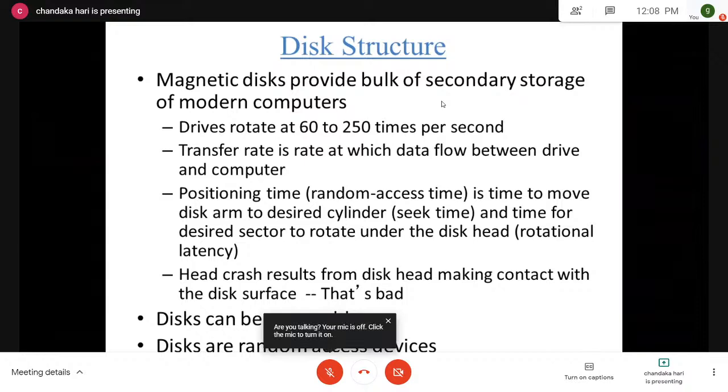Now, disks provide the bulk of storage for modern computer systems today. That's why we are always using disks. And second, some points which were not covered earlier, we'll see now. The disk rotates internally at 60 to 250 times per second.